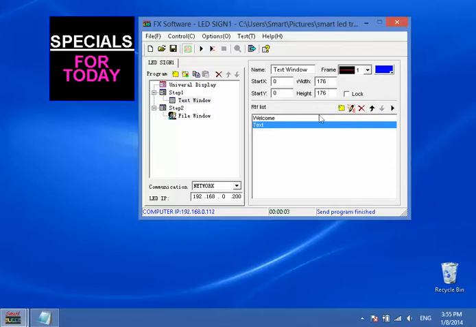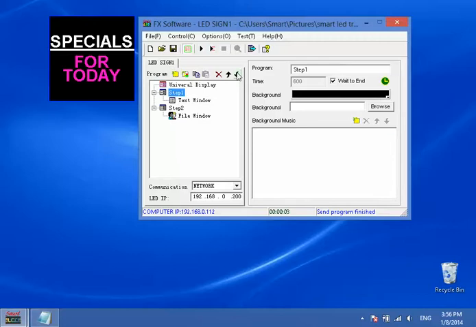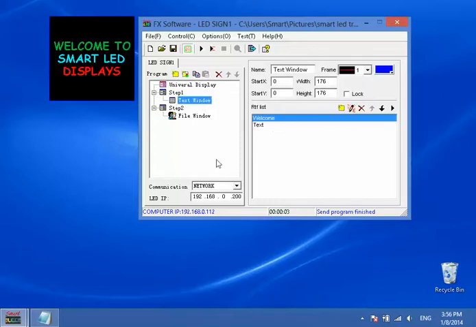If you need to move this text window, you can also move it up so that it shows the specials for today and the welcome message later. But this also applies for this section. If you want to move step 1 down, you can also do that and adjust the position of the step. So here we have that set up.